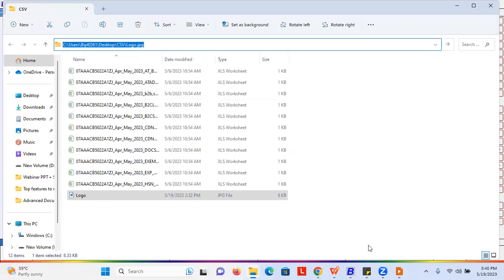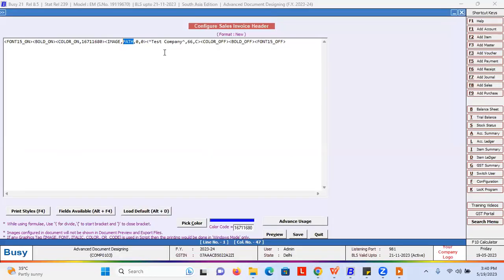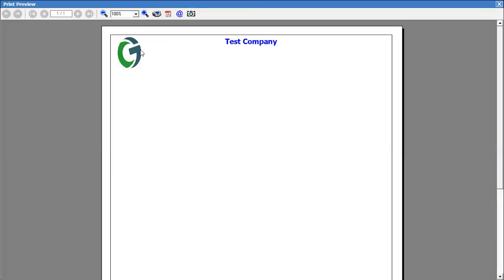This is the path of the image. Copy that image path, paste the path over here, and you can set the height and width of the image. How much height, how much width you want, you can enter or specify here. Then you can see the logo image. So this is the image adding option.